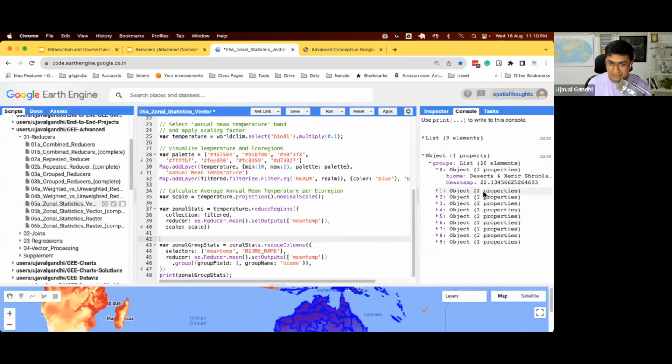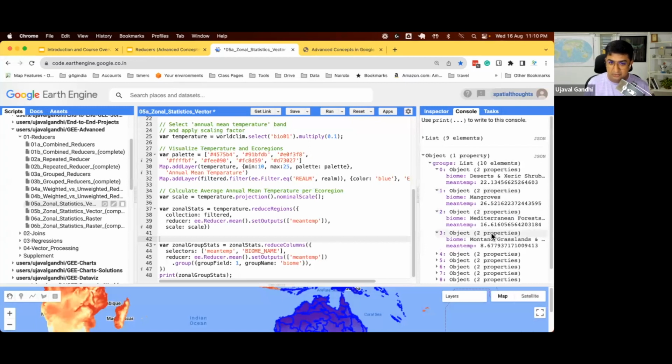Biome 1, mean temperature. Biome 2, mean temperature, and so on. So at first level, for each polygon, we computed stats. Then we aggregated it for statistics by each biome within that. And again, this is your output of a group statistic. So we need to post-process it.